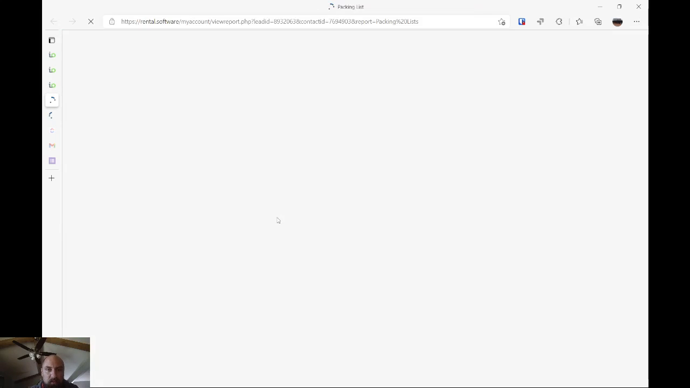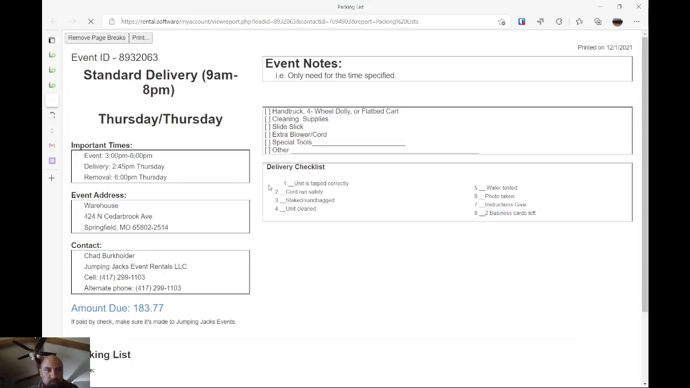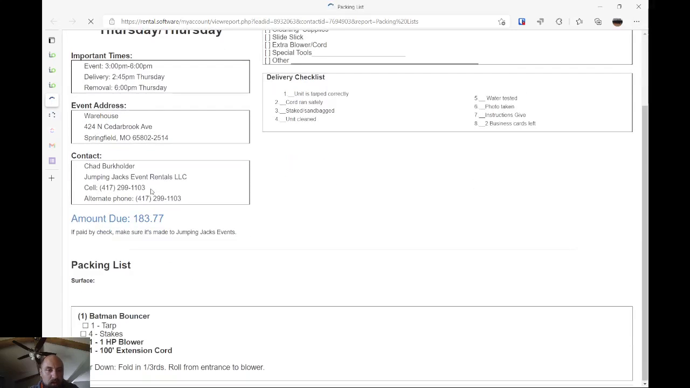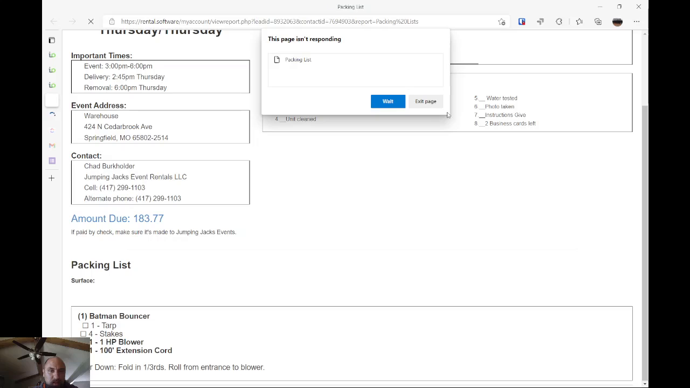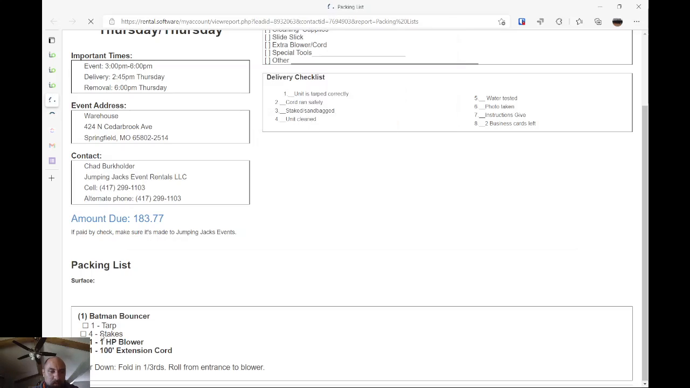So this is the packing list for this stop. My packing lists are different than everybody else's, so sorry if it throws you off. If you want a copy of this, let me know. But down here, this is my packing list for this item. 1 Batman bounce house. I got the tarp because that's in my packing list. 4 stakes, that's in my packing list. I have way more stakes than I need, so I didn't worry about inventorying that. I don't think I'll ever have fewer stakes than what I need. But the bold, those are my accessories that are going with it.